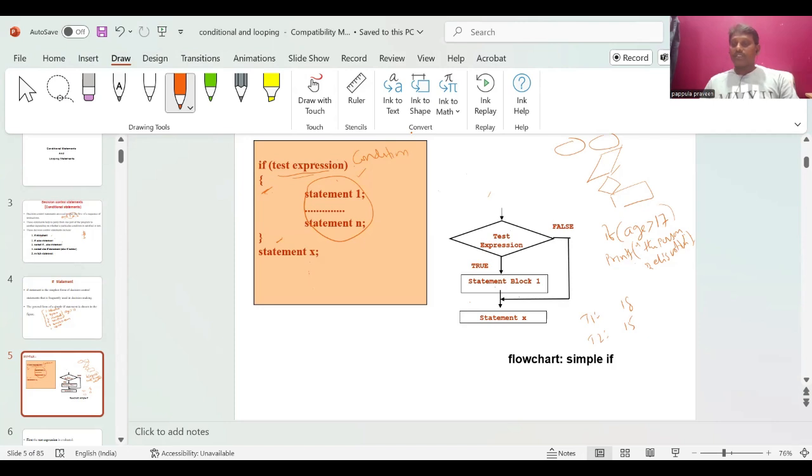If age, what is age? 15. Is 15 greater than 17? Oh, condition is failed. Then what is the immediate block? There is no immediate statement block. Now here you write some other statements like printf the program is completed. Printf hello friends. Now this is a demonstrational if condition, but that is not related to your condition.